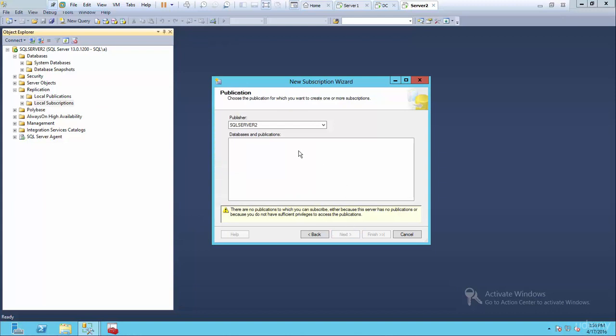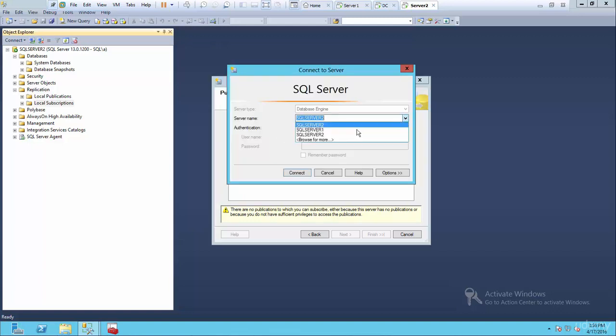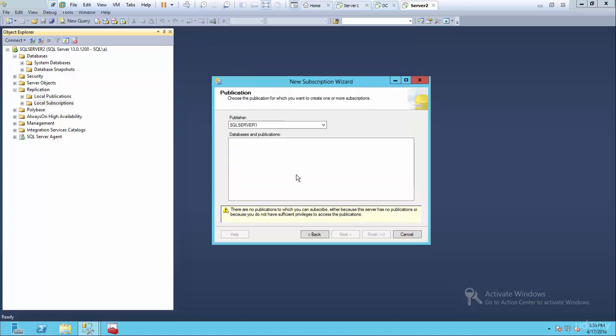It's asking where the publication resides. Well, the publication, as you know, we just created it, resides on server 1. So we're going to find server 1. Let's connect to it. And as soon as we connect to it, you'll see that all the publications that we have under that database will be mentioned here. Since we only have one, it's automatically highlighted it for us. And we're going to go next.